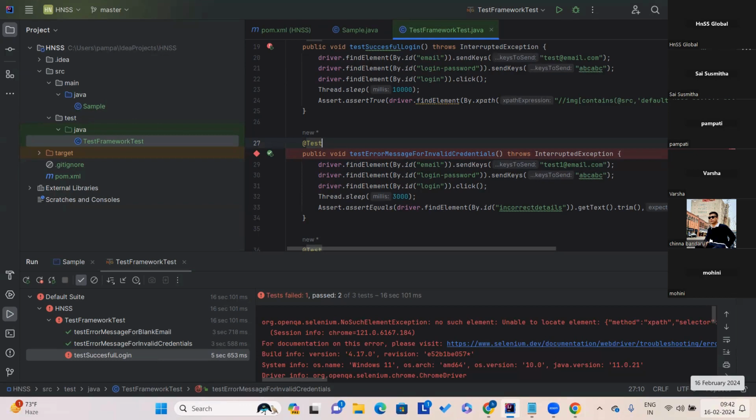For example, I wrote a file, test framework test. In the same structure, you can add your own name and try to pull the code and push the code so that you get habituated to the process. Maybe you are writing the same code, but maintain your own names like test framework test underscore your name dot java.